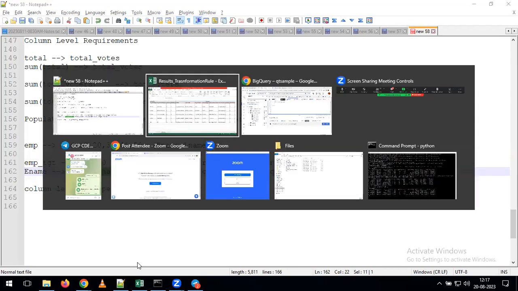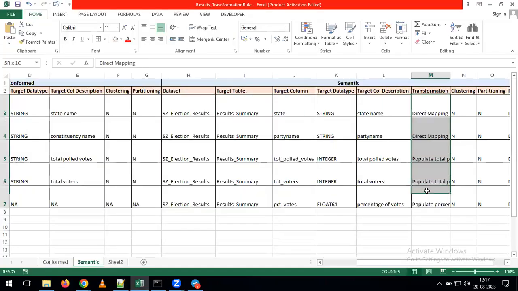As per the transformation rule, you need to refer to the same transformation rule document. In the transformation rule column, they are going to give all such kinds of information, and with that you can understand whether you need to perform the concatenation or aggregation or substring or join. All that information we can understand by using the transformation rule document.